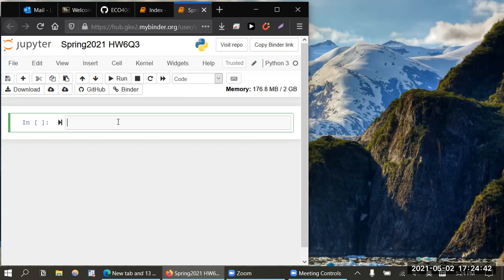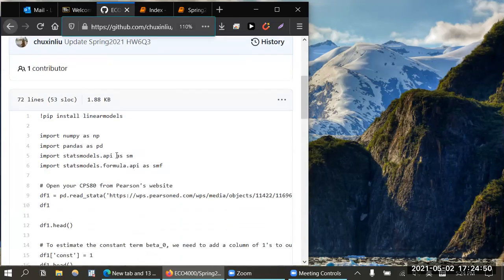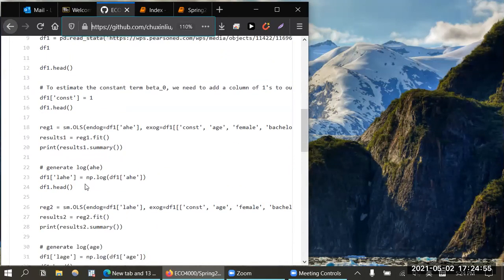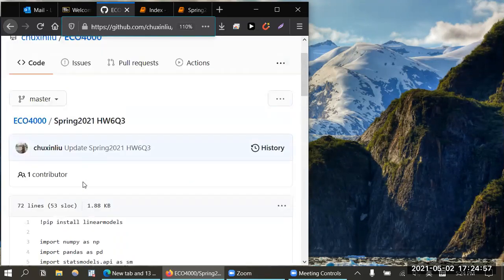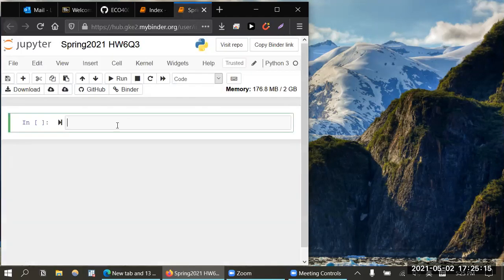So what are you gonna do? You're coming back to this page or this file that I gave you, and you can see that all of these codes are organized as blocks. What you're gonna do is copy paste and learn at the same time. So you're copy pasting the first block, which is an exclamation point pip install linear models. Control, paste, and then run.